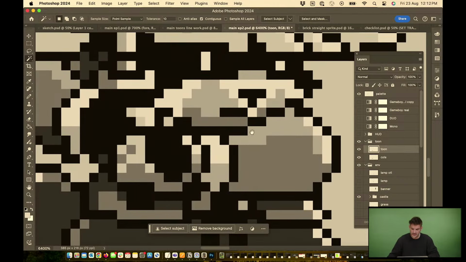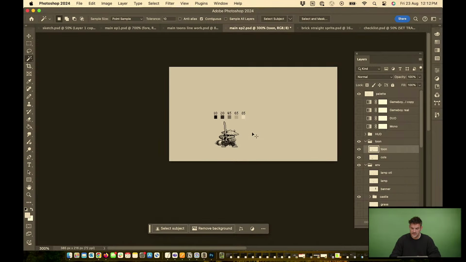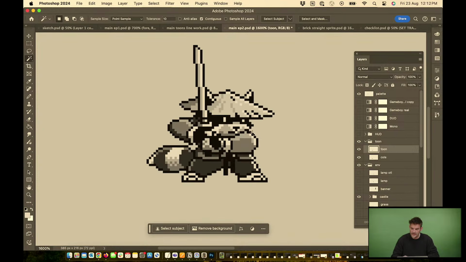Up close, this looks like a dog's breakfast, but from a distance, and you do want to be working from a distance when you're doing pixel art because that's the whole point, you're going to be seeing these characters really small on your screen, it makes a little bit more sense. All the volume starts to come out. Even the lack of contrast on the belt here starts to make a little bit more sense.